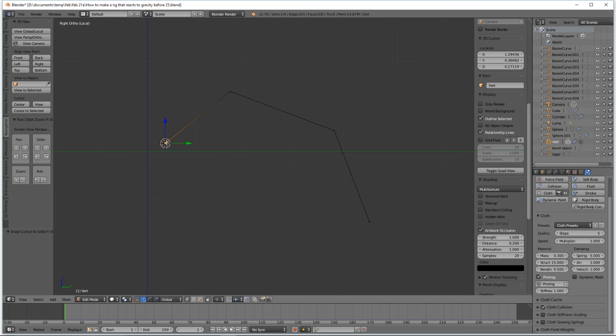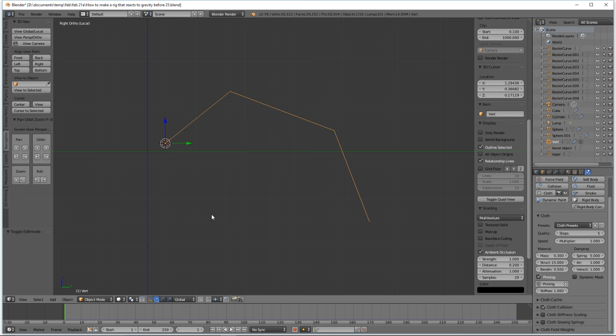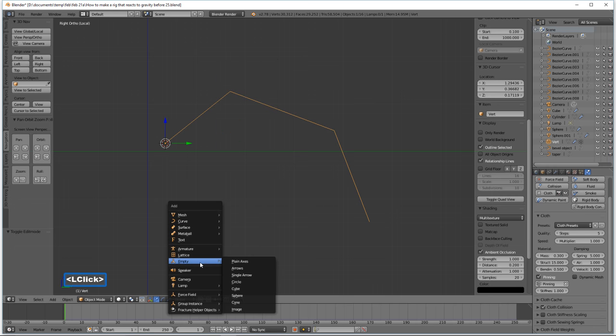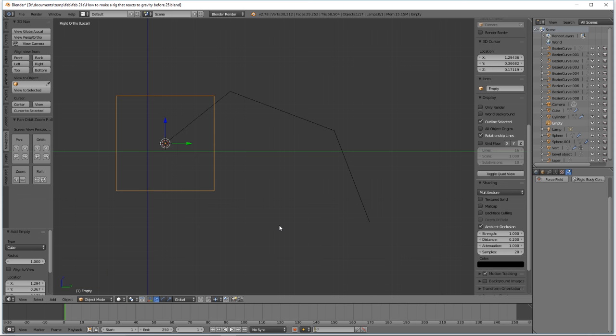And then with our cursor right here, what we want to do is click here, go back to object mode. I'm going to hold shift A to bring up our add to menu. I'm then going to go to empty. I'm going to left click here. Then I'm going to select cube. Okay, with the cube selected, I'm going to press S to scale 0.10 and then press enter to lock that scale value in.